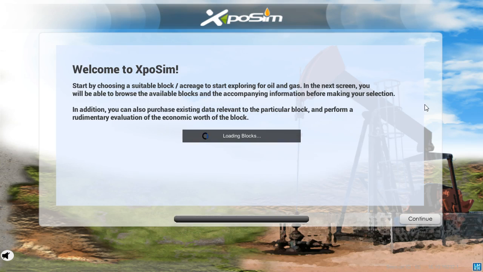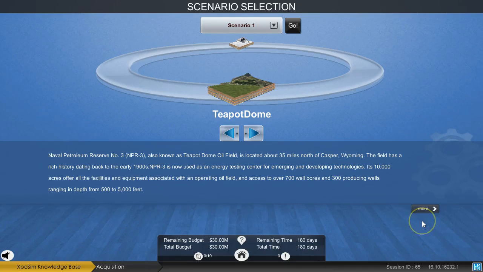So once the data is loaded from the server, we can start playing this simulation. Over here we are showing some introductory screen in which the user is being asked to select a suitable block in the next phase and then perform some evaluation by purchasing existing data relevant to a particular block. Let's continue. Next is the scenario selection screen.